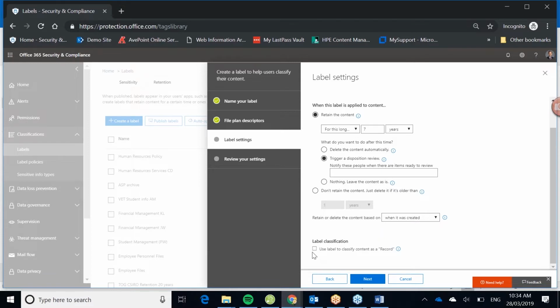We can also classify our content as a record using labels, and what this does is it changes the composition of the record or the content as such, and it prevents it from being edited or deleted or changed or the label removed in the environment. So very similar to what we see in traditional EDRMS.